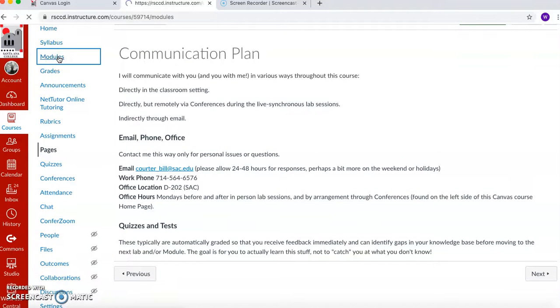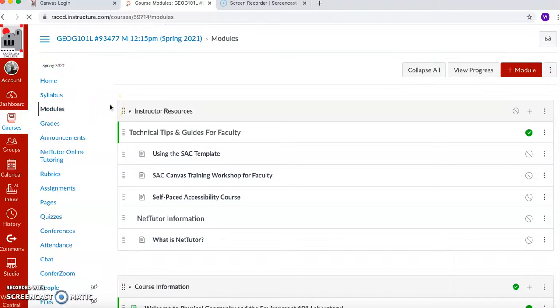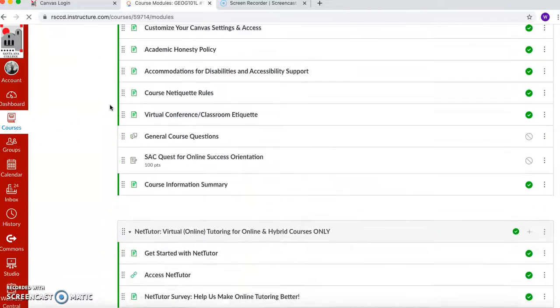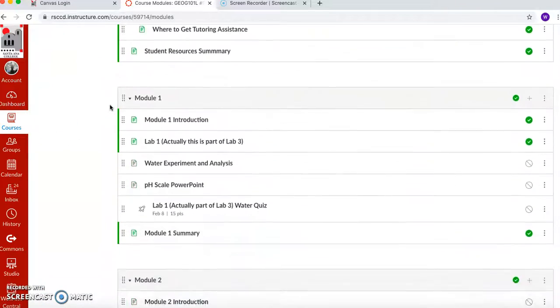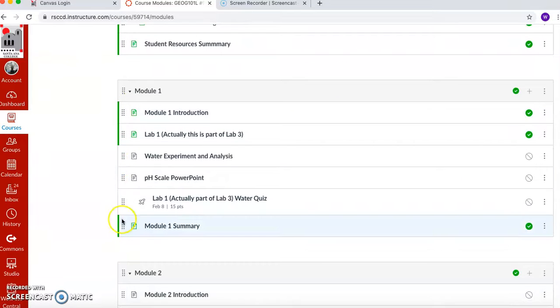We come back over here to modules. I know this is not the quickest way to do it. But you know, when you're 58, sometimes you do this technology stuff slowly. Then we're going to come over here. You can see that this is not all green yet. It will be green on Monday, though.